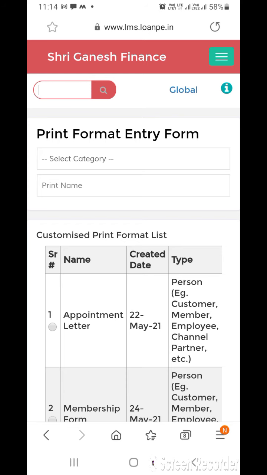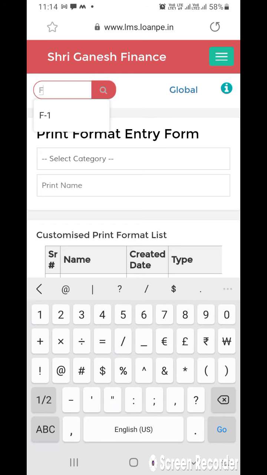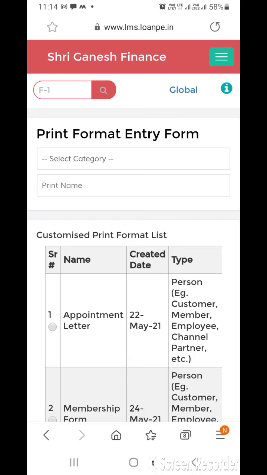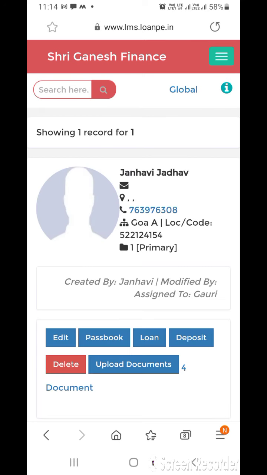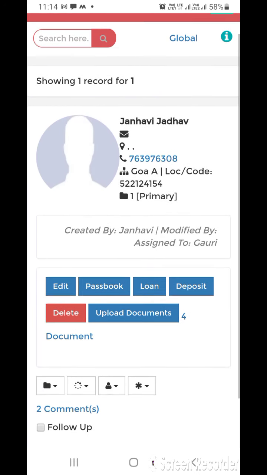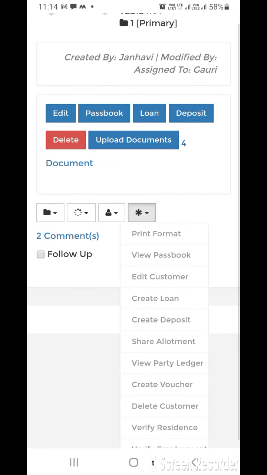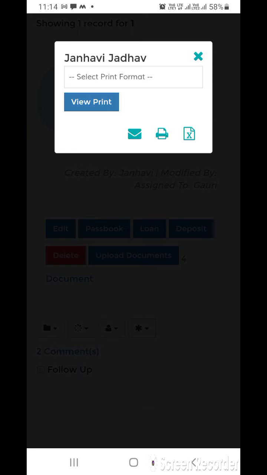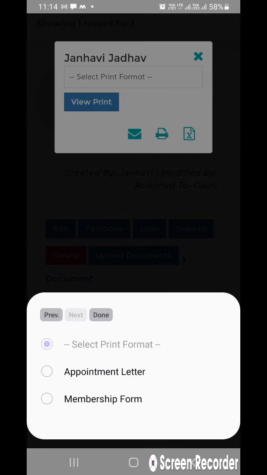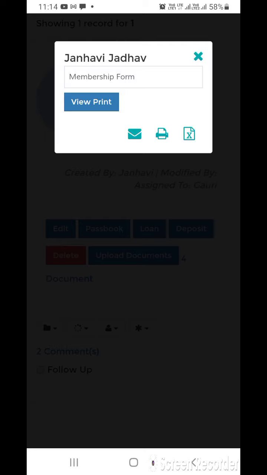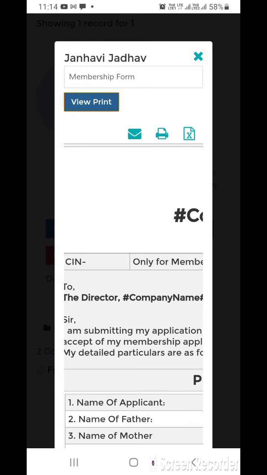For example, let's say search customer F-1. Here if I click to the star icon, here you can see view print format. In the print format, here I have added the membership form. So I will select this and done. Just click to the view print.